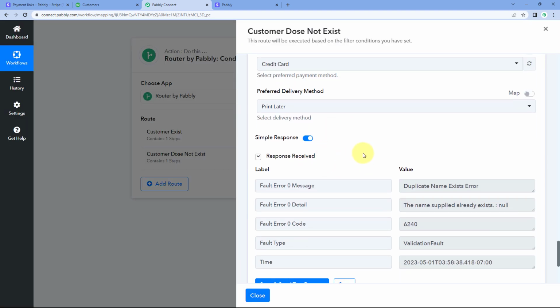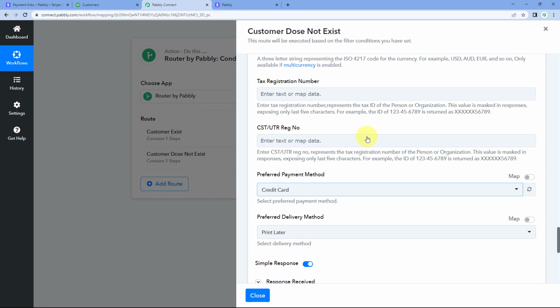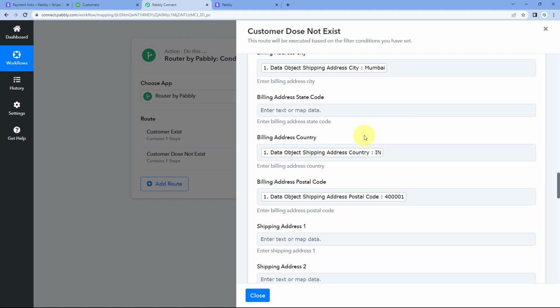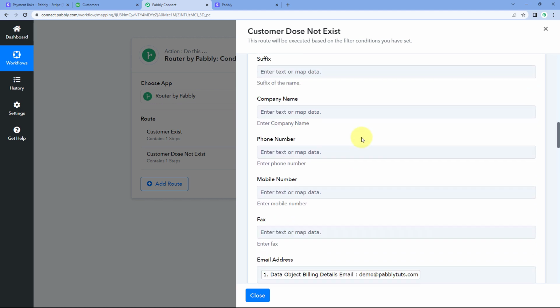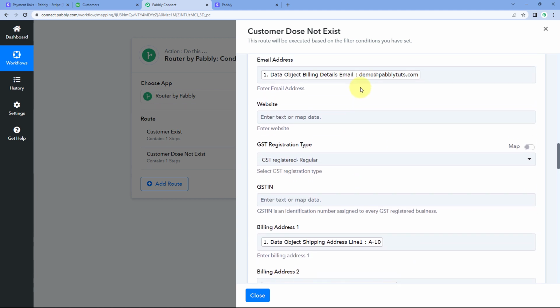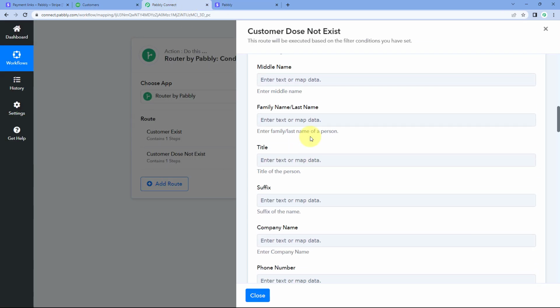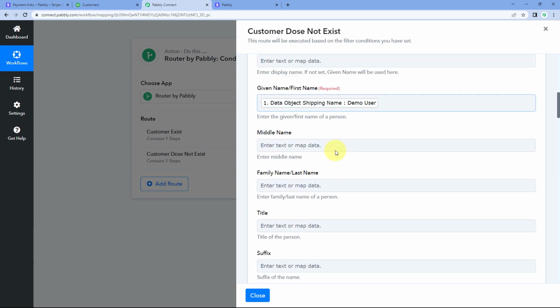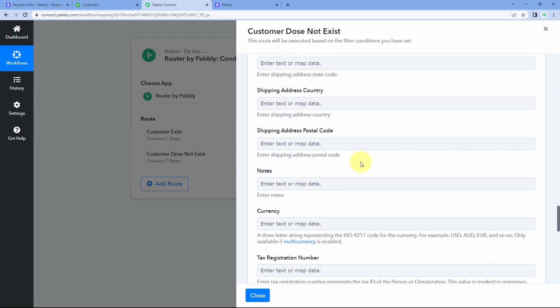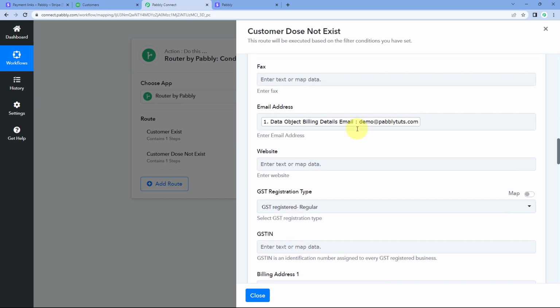So here guys, after clicking on save and send test request, it is giving us a response that the duplicate name exists error, that the customer with the same name and email address already exists. So the response which we have captured was of a dummy customer. This is the name dummy user, demo user, and then this was the email address of this customer. And we saw this customer already do exist in our QuickBooks account. That is why using this action event of create a customer, it has given us a response that the duplicate customer already exists. This means this action step is successfully created.